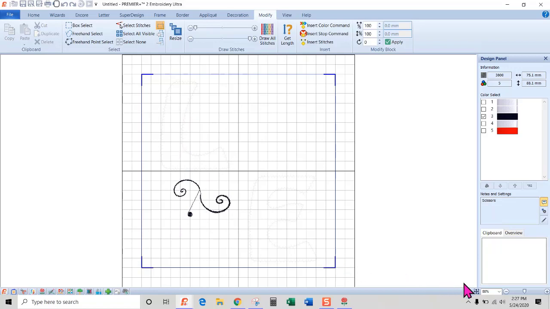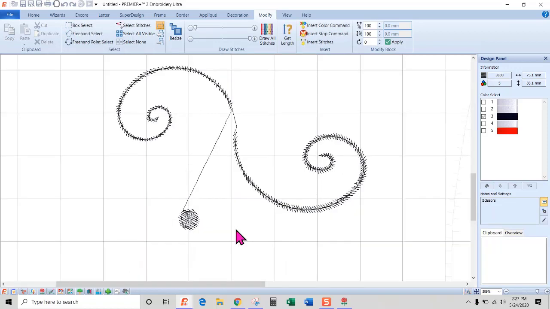And then I'm going to zoom in. So I'm going to come down here and pick on my magnifying glass and zoom in here. And I'm going to insert a color change. So what I want to do is insert this color change right about there. So I'm going to insert color command.